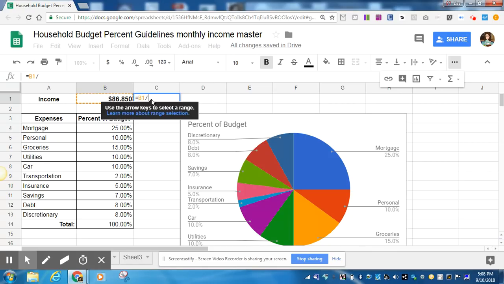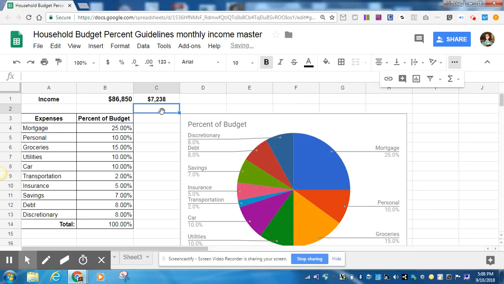So we're going to do the /, and since the 12 months always stays the same, you just type in the number 12 and hit enter. So that gives us a monthly figure for Jocelyn. She's going to be bringing home $7,238 per month to divide up down here into all of these items.